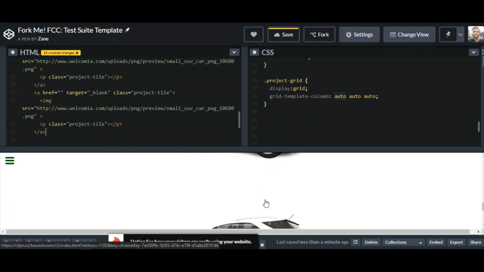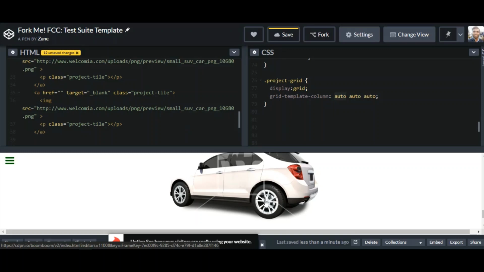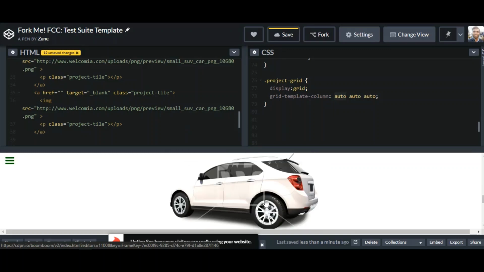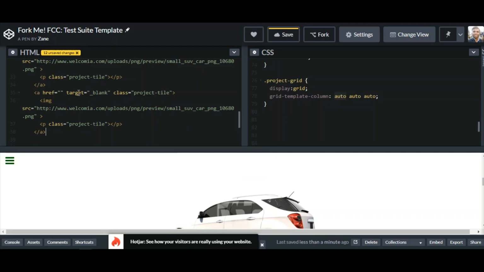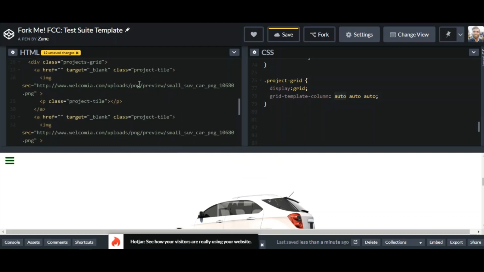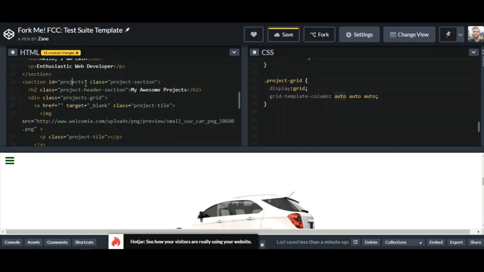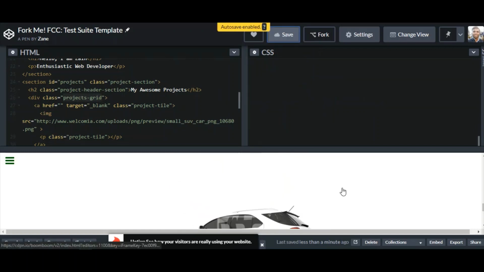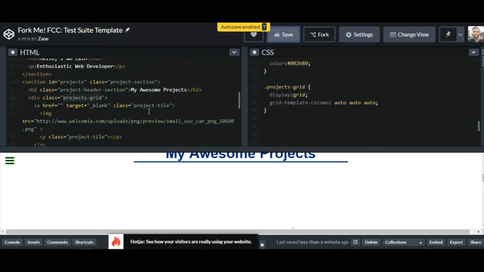Oh, why is it coming in one column only? Oh, what have I done wrong here? Let's see. Yeah, project section. Yeah, so this is our project grid. Project grid. This is why. I entered the wrong name. Again. Why?